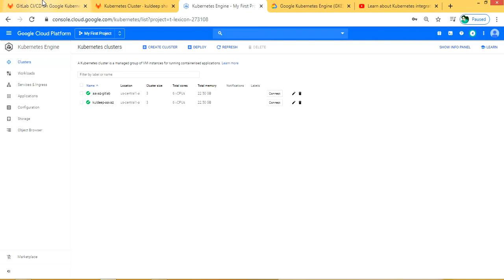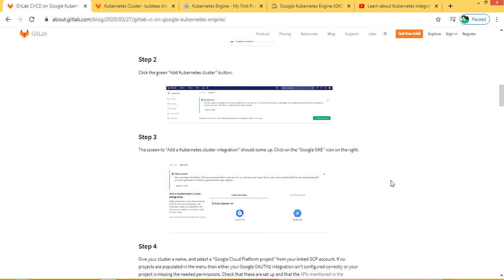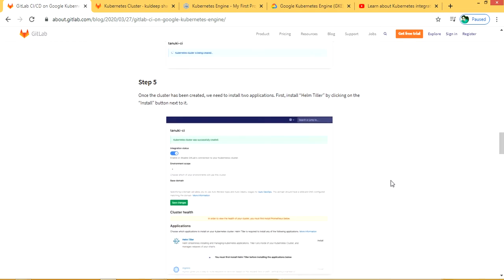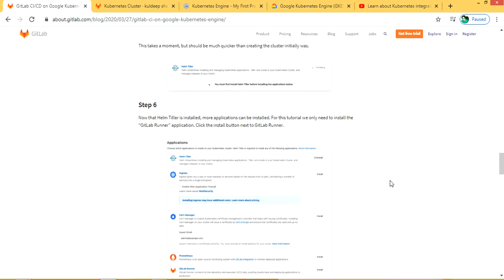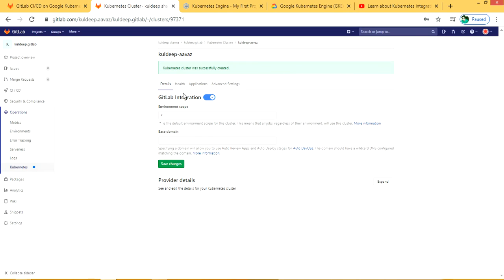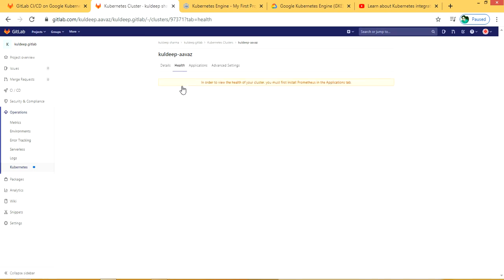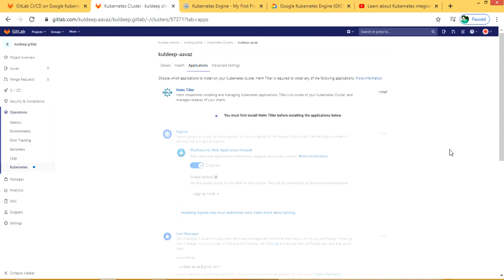If we take a look at the blog and come down, we followed all the instructions as per this blog. So if we take a look at the health section of the cluster, it is not showing health because we need to install this package, Prometheus. So in the application section we find some packages that are necessary to be installed on our Kubernetes cluster on Google Cloud platform.